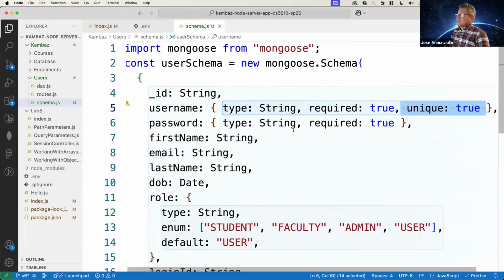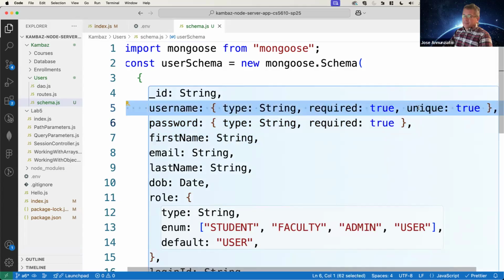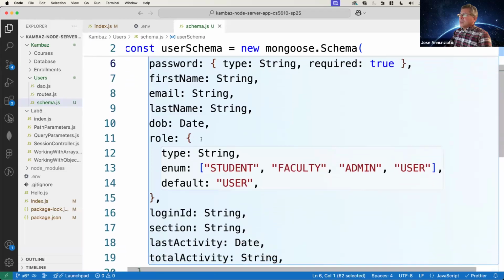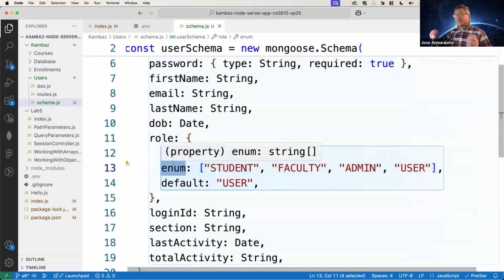And so here password, we're saying that it's required. It's not unique, meaning two people can have the same password, but not two people have the same username. The role here is a string, but we don't want to accept any string for the role. We want to make sure that it falls within a given set of valid values. So we can use enum for that. We can say the role can be a string, but it can't be any string. It needs to be one of student, faculty, admin, or user.